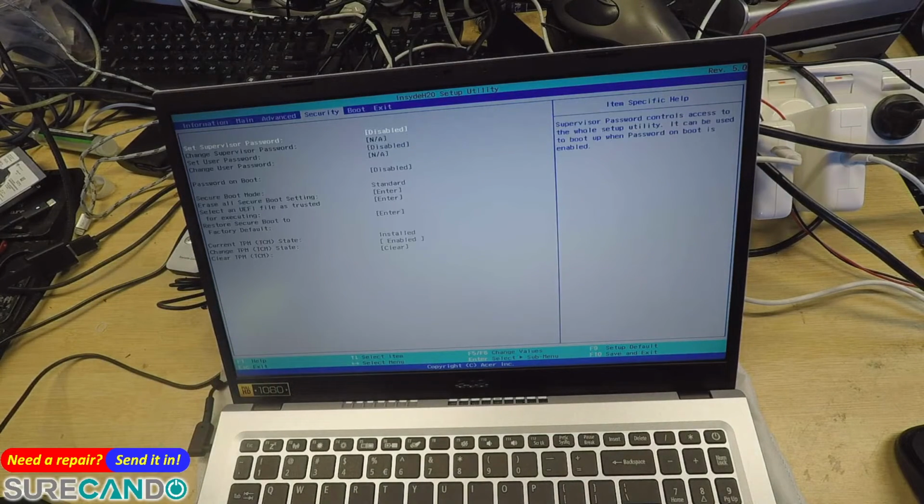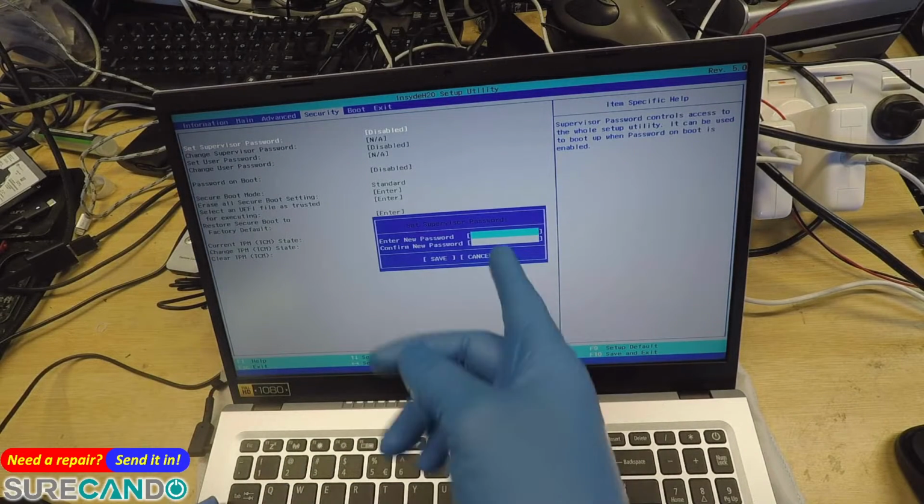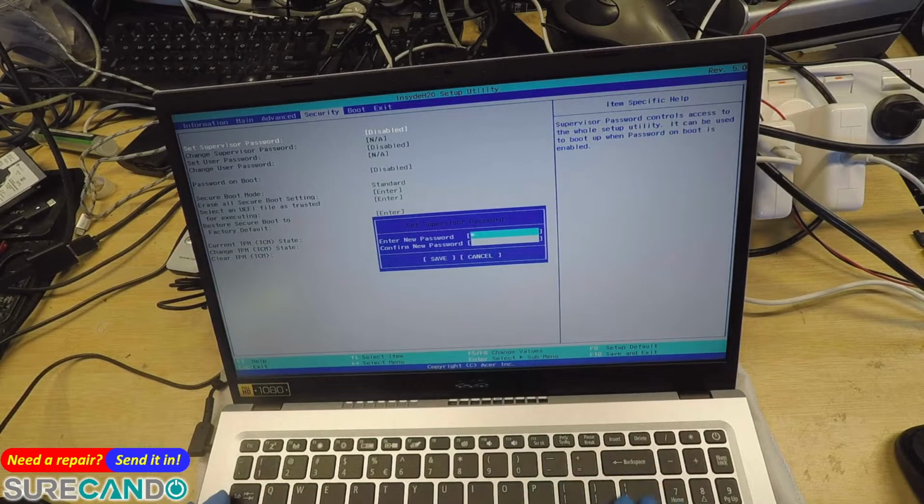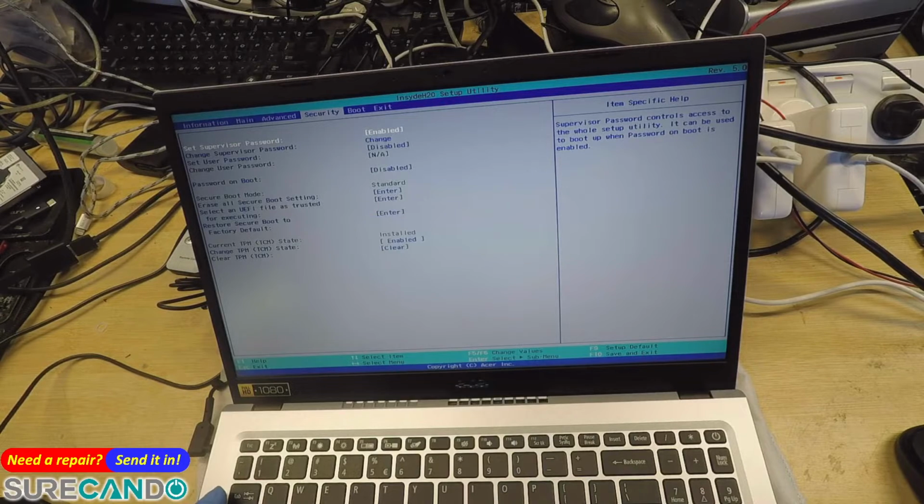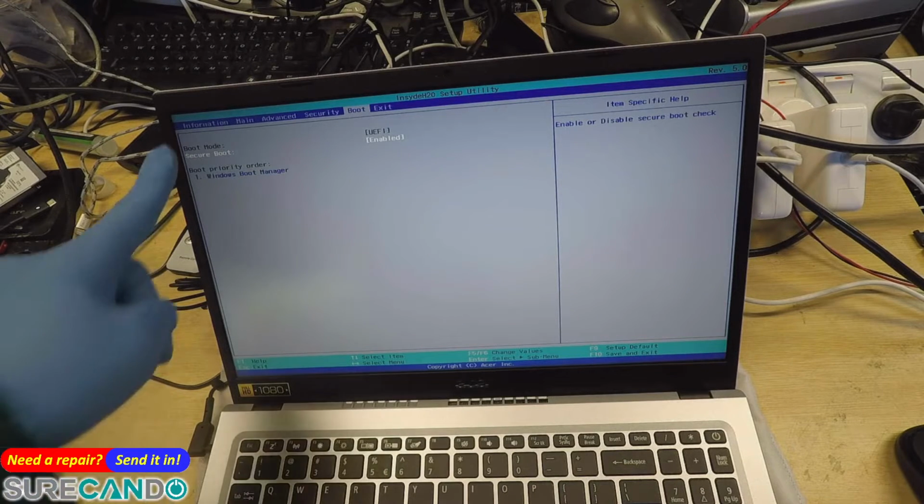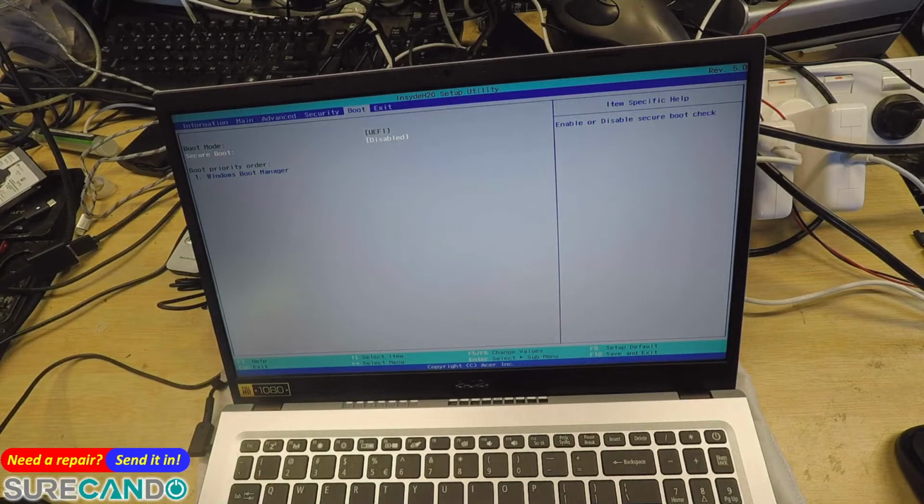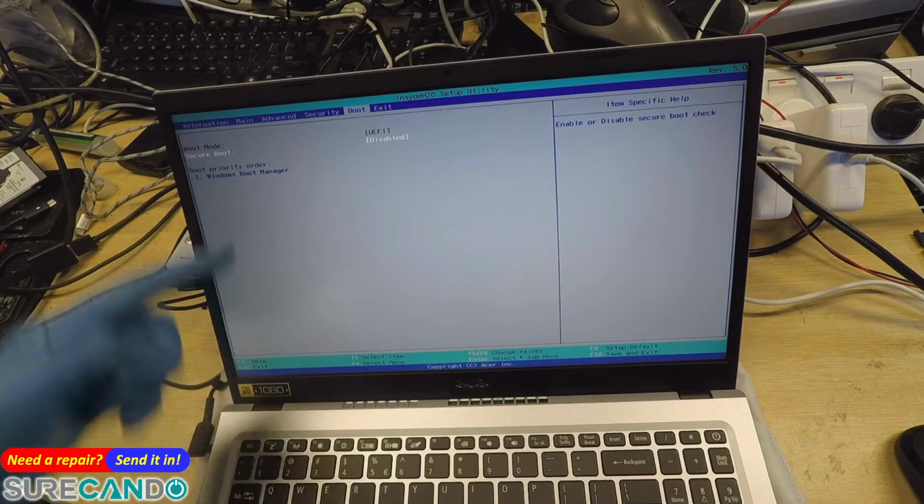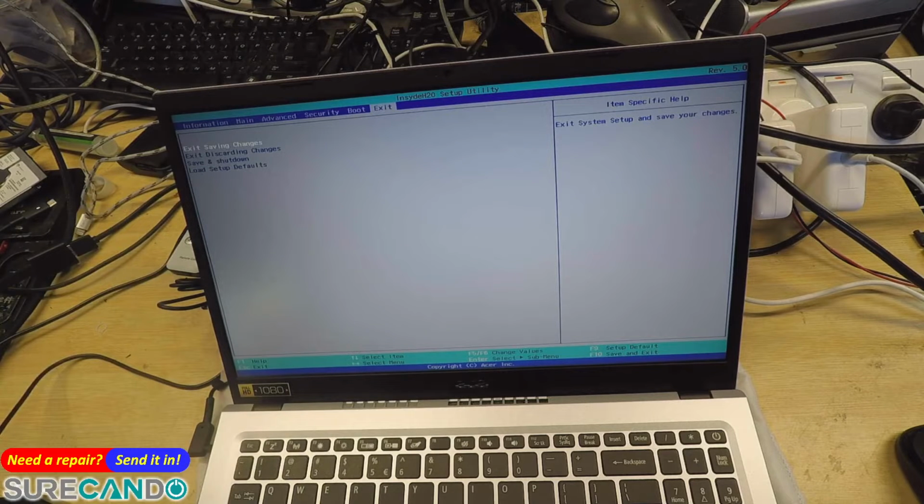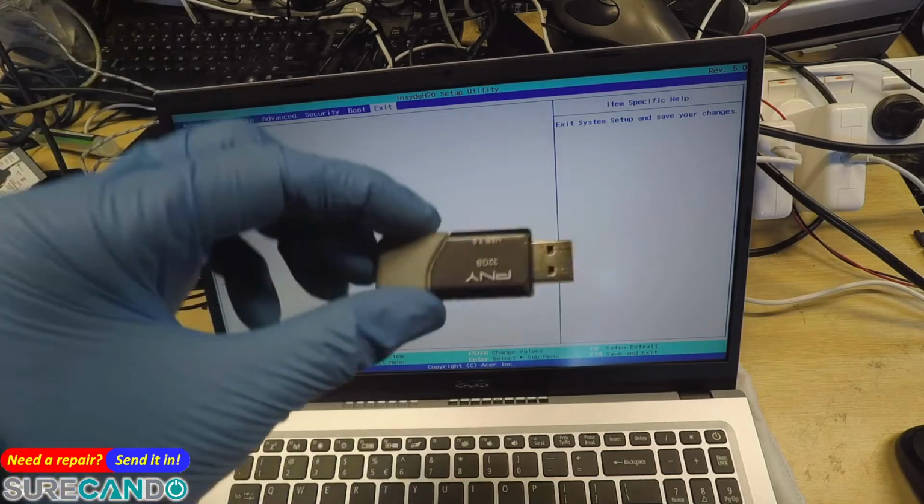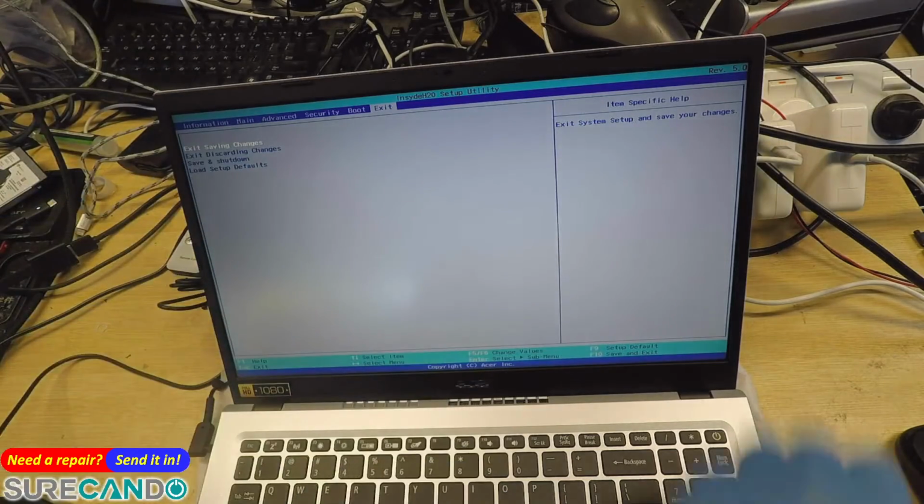Go to security, set supervisor password, enter, make a password. I'm just going to make letter A, and then you can go into boot menu, and now secure boot can be disabled. And then you can come in and adjust boot priority if you need to. Exit and save changes. Before that, I'm going to plug in my USB that I want to boot from.